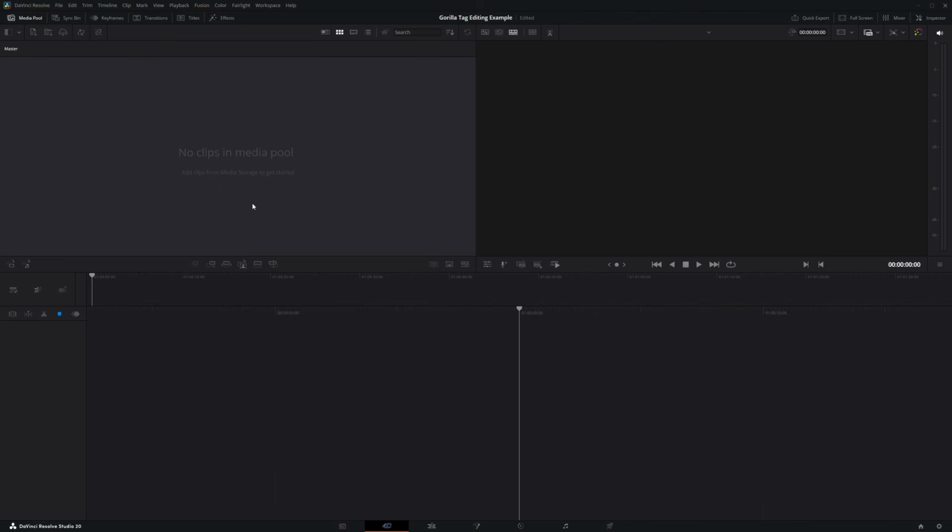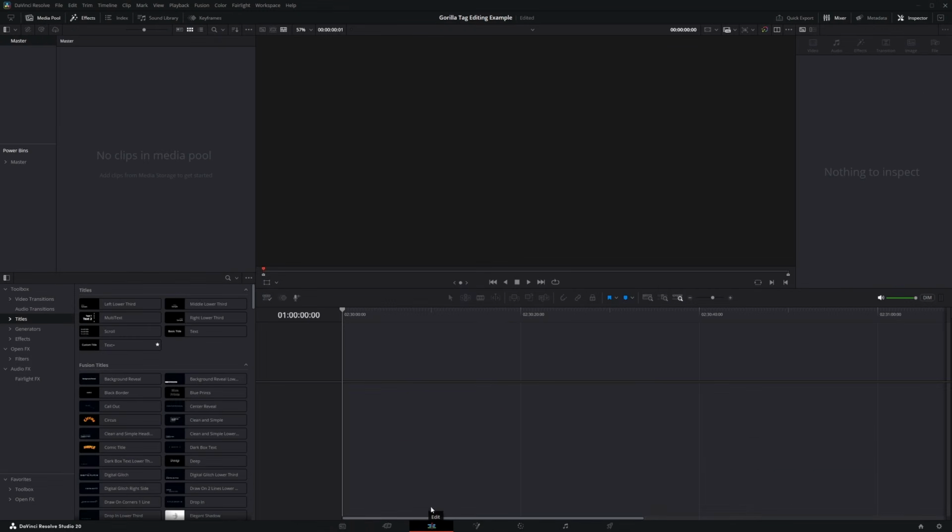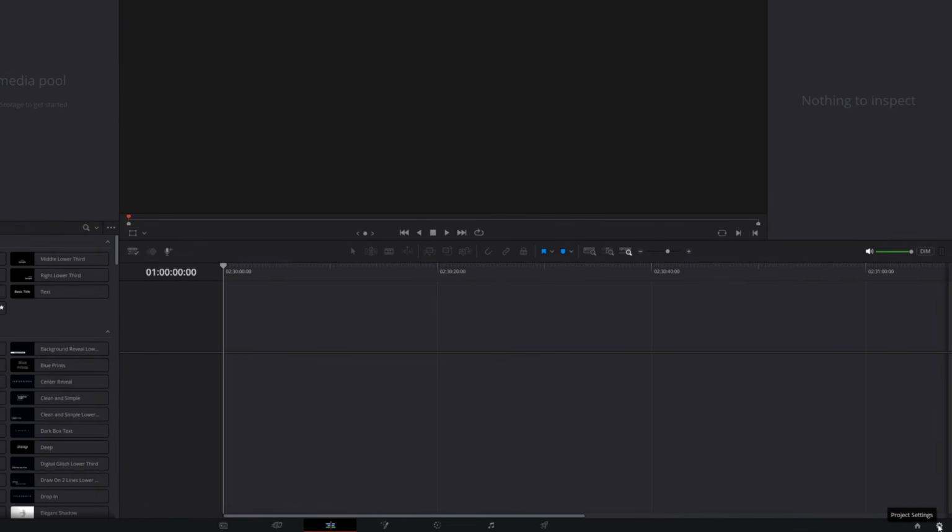Now, when you first open this new project, it's going to look a little scary, but just trust me, it's going to be really easy. The main page that we're going to be focusing on is the edit page right here. So go ahead and click on this. Now, there are a couple of things that we're going to need to do before we start importing our footage and everything. Go down here to this project settings button.